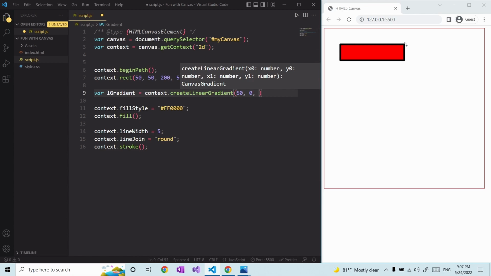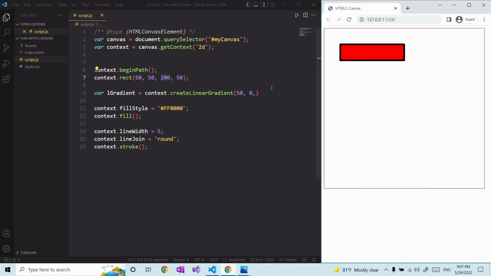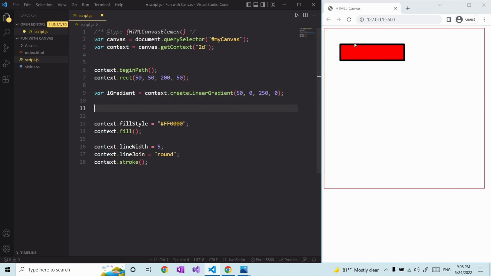Then I'm going to specify the ending point, which is the 50 for the starting point plus the width, which is 200. So this point is 250 for the x coordinate, and I'm just going to leave the y as 0. Okay, so now we specified a line for the linear gradient.